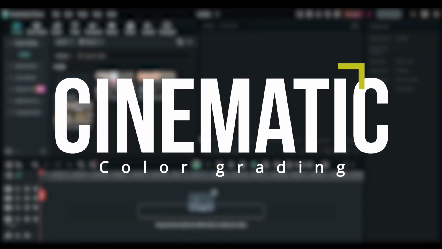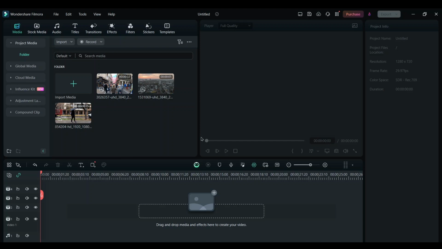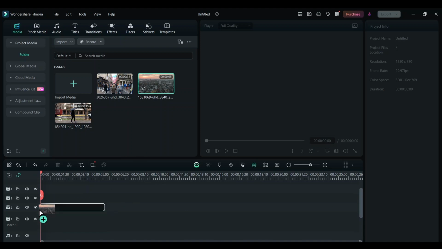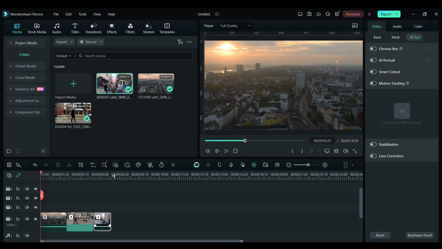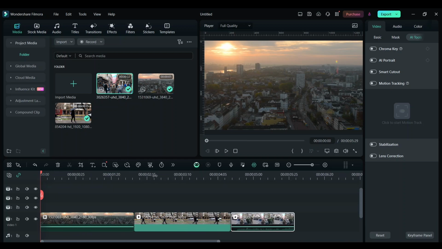In this video, I will show you how to make your video look more cinematic by color grading it. First thing, we have to import some footage. So I have 3 footage. I'm going to drag and drop it onto the timeline. The 3 footage that I've used. And as you can see, this is not looking that cinematic. So let's make this video more cinematic.